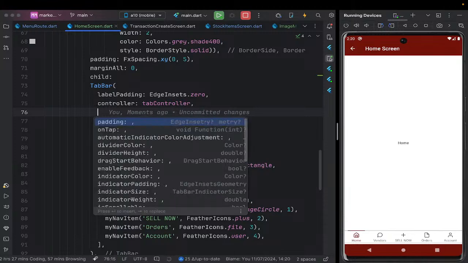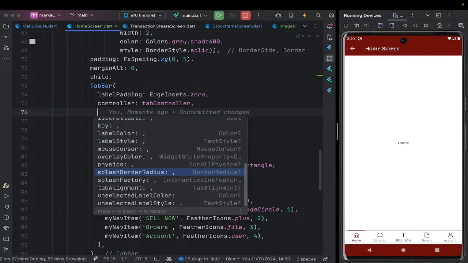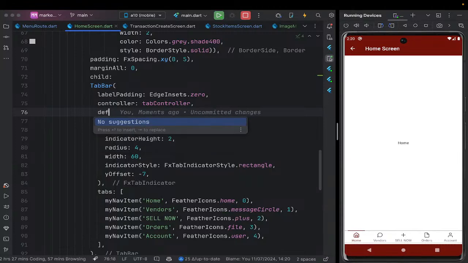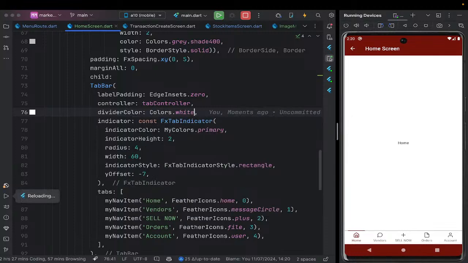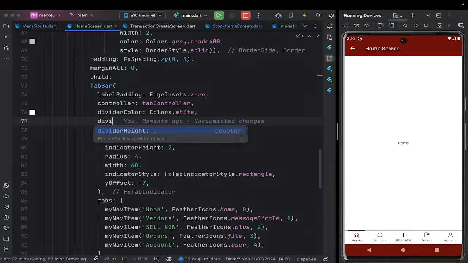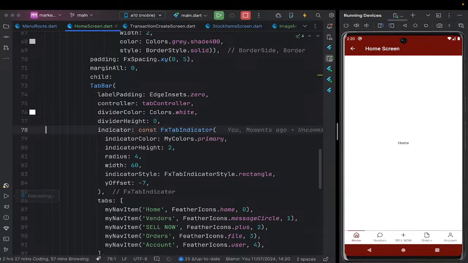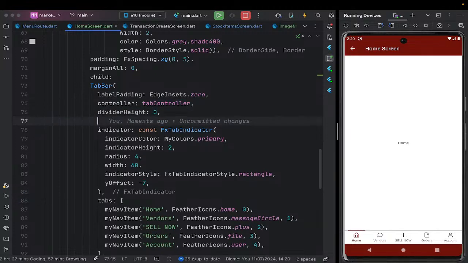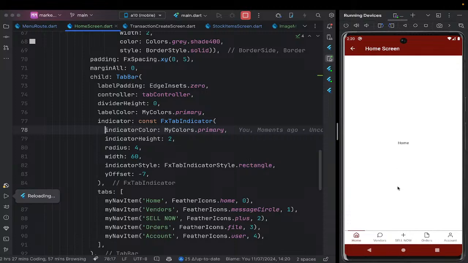Let's come here and put border. Doesn't have. Yep, I think that's it. You've tried divider color, yeah. So we just make divider color to be white. Let's say maybe divider height should be 0. I think that will be gone. Yep. I think that's beautiful. Yeah, it was just disturbing me for sure. Okay, so that's good.